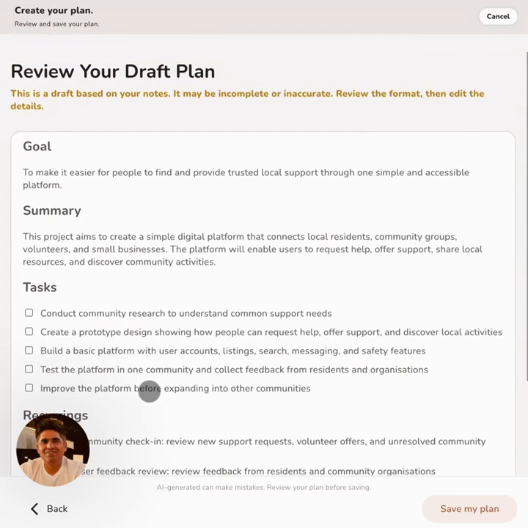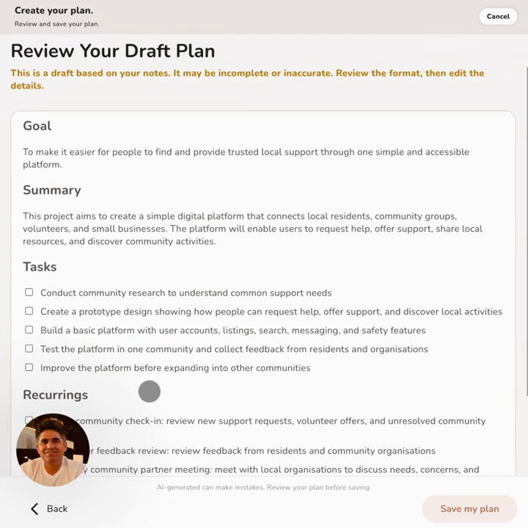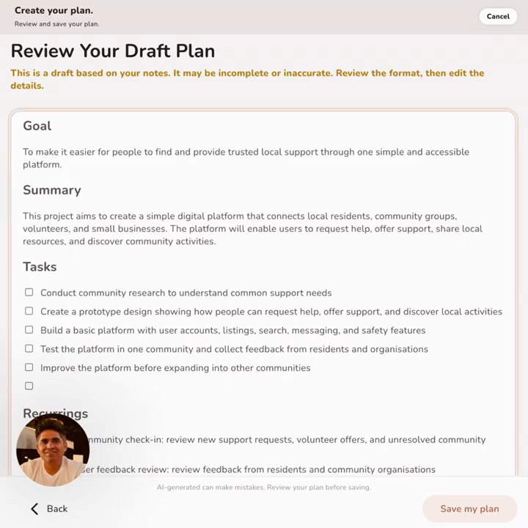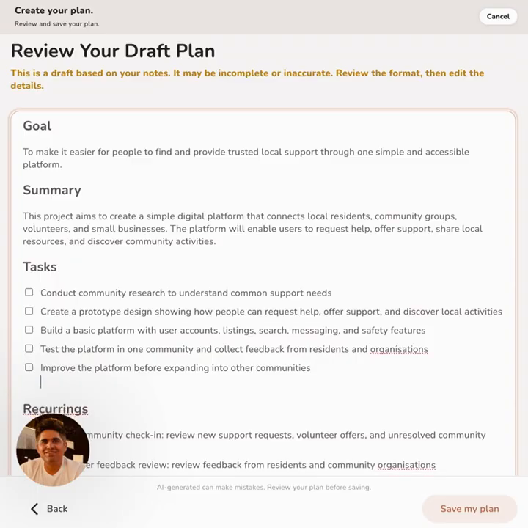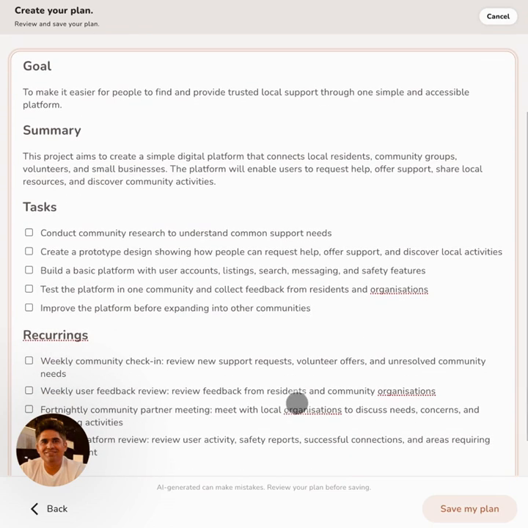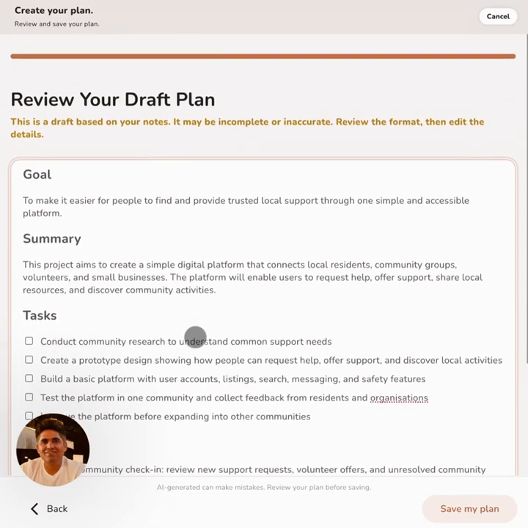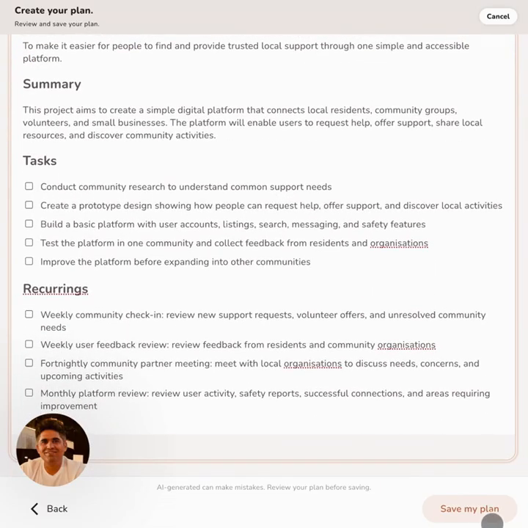It's really good to check and see if there's anything missing. If you're required to add any new task, you can pretty much add a new task like this. But if you're happy, you don't need to. And same as with the repeat works. So once ready, we can hit save my plan.